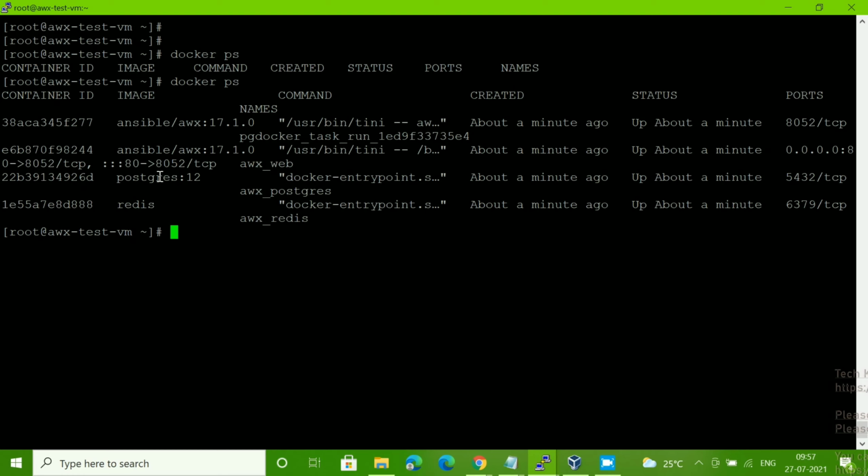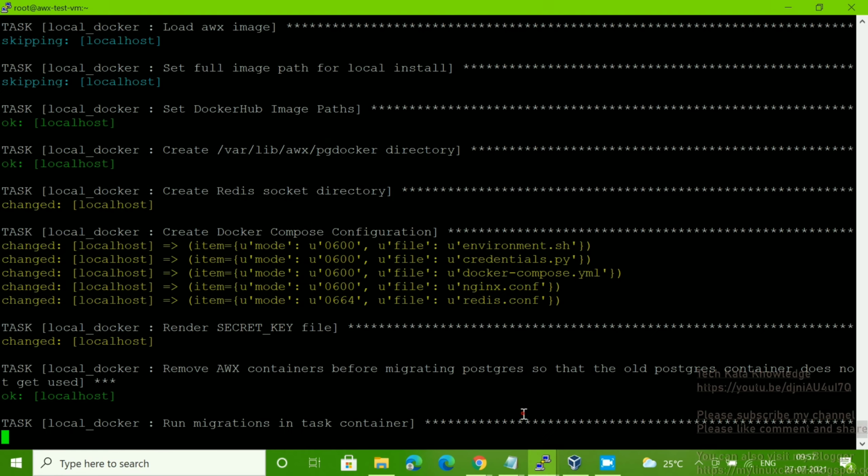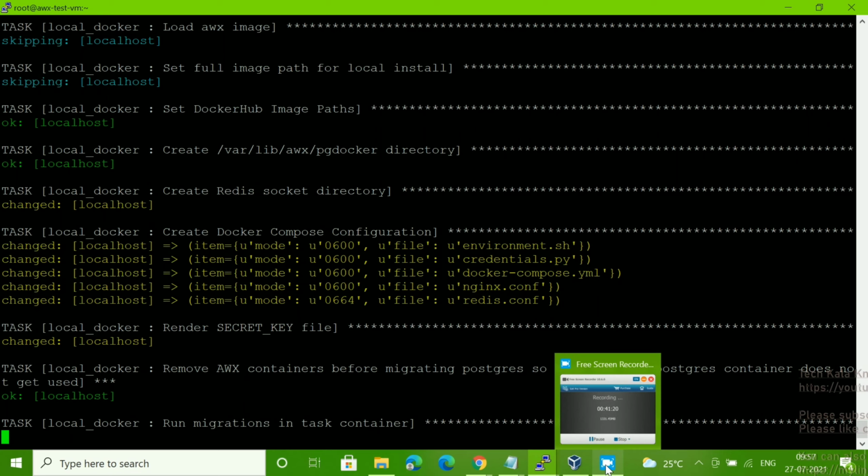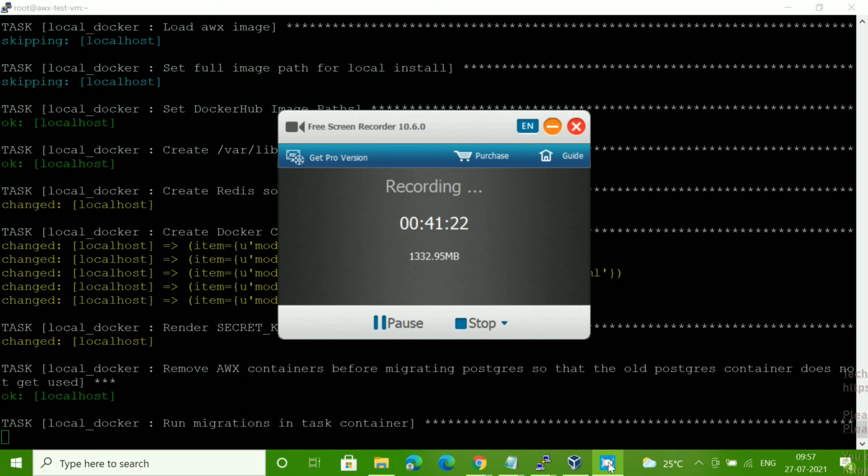So you can see now Docker is listing here. It means, see, up about a minute ago. So now it's working fine. We have to wait a few minutes because it will take time to complete this playbook. I'm going to pause and I will come back. Let me check what the firewall issue is.